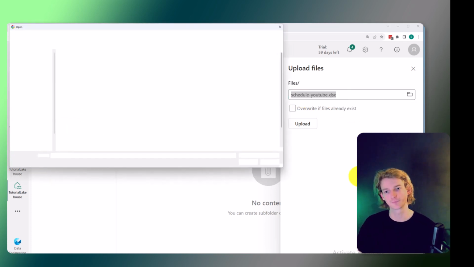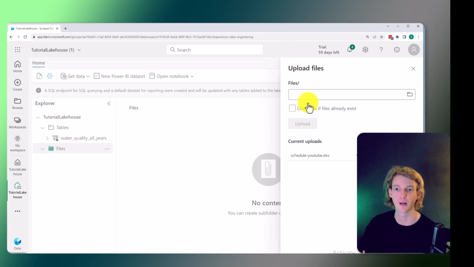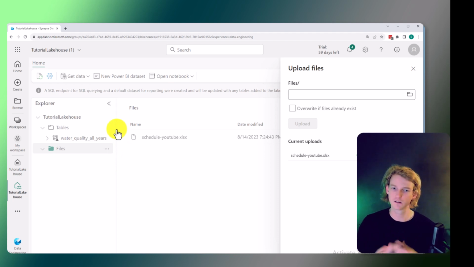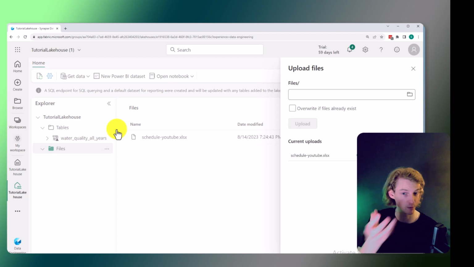Schedule YouTube. Now, that's a very small file. There's not much of a schedule going on here. Kind of make it up as I go along, as you might have noticed. But let's upload that into our Lakehouse. And then it's probably a bad example because you'd have to use a library, I think, for XLSX files. In fact, you could probably use Pandas.